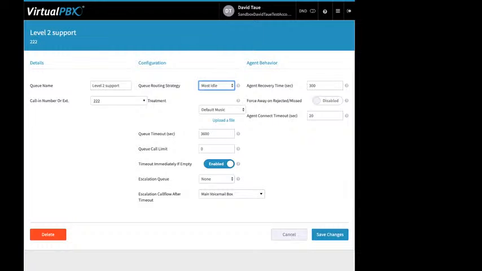But then the routing strategy, unfortunately, this doesn't show them all, but there's 5 to choose from here. This, by the way, is a standard ACD queue, which is $15 to $30 per month, depending on the plan. So most idle, the one that's showing up here, means whoever of your staff members has been waiting for a call the longest gets the next call that comes in. You have ring all, right? Ring everybody. Round robin, which will equalize among your staff members over time.